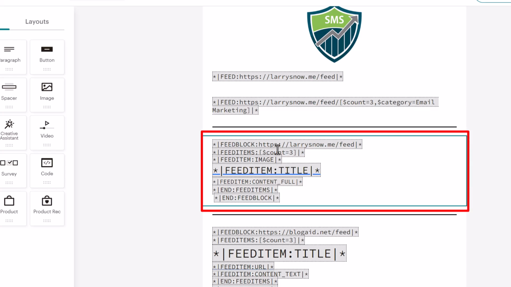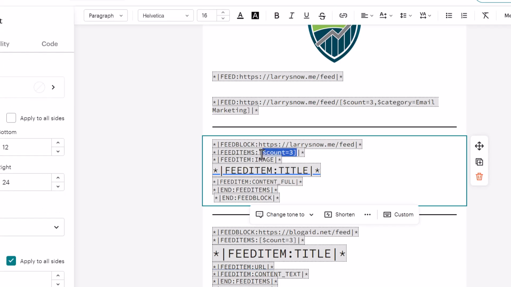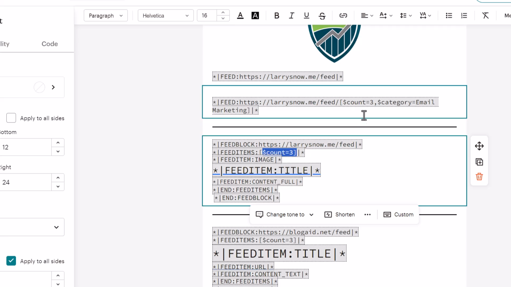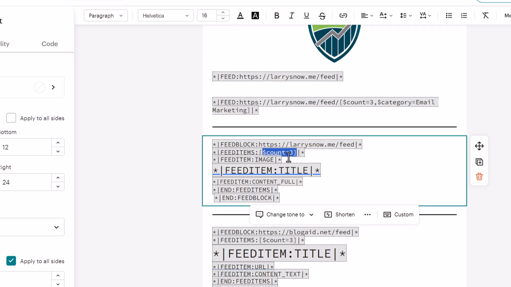So here is the feed block. As you can see here, we have to bring in the URL again. Then we have to do our feed items. Again, we can use that same element in here. We can do the count, how many, and we could also do a category if you want to specify a category as well. Then we have feed title, and you can do some formatting to this.